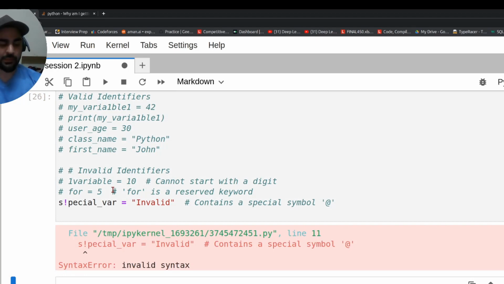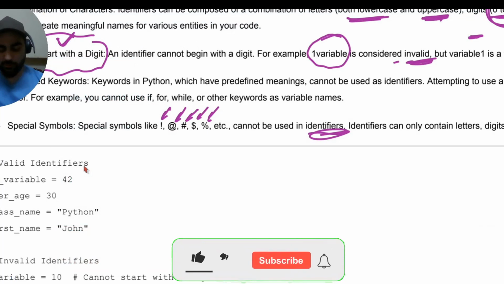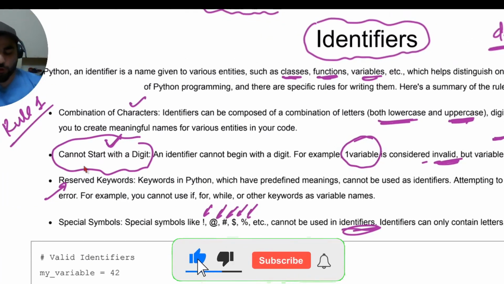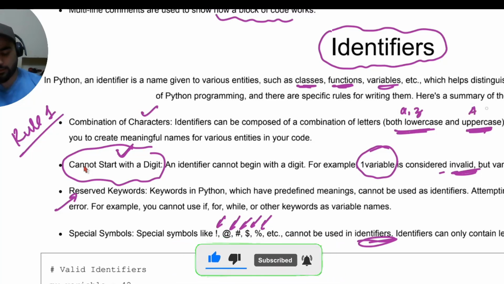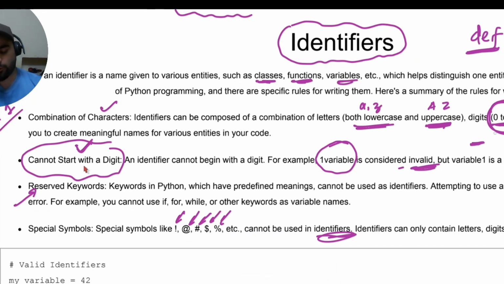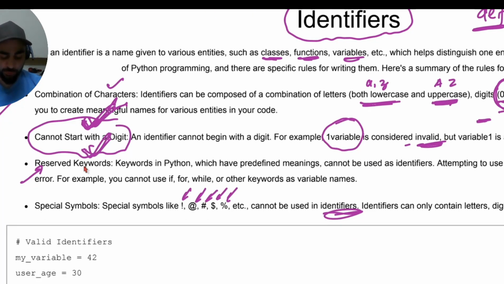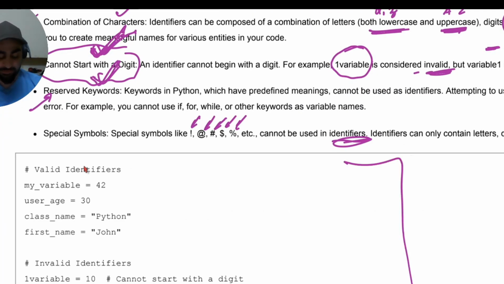Broadly, I'll reiterate the rules. Whenever you are naming a thing, the first rule is that it should be a combination of small a to small z, capital A to capital Z, digits 0 to 9, and underscore is allowed. The identifier name cannot start with a digit, and reserved words cannot be used as identifiers. I also showed you the examples in the code environment as well. Here I have written them as well.